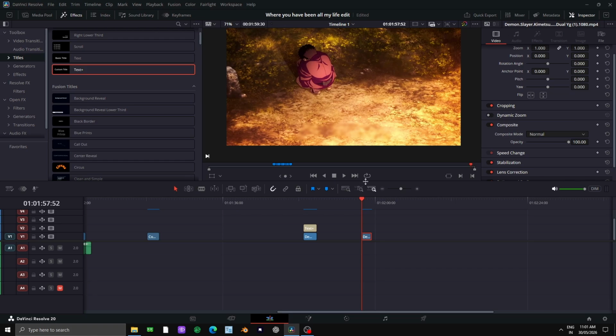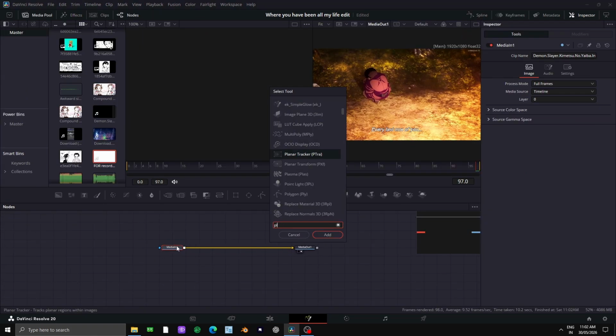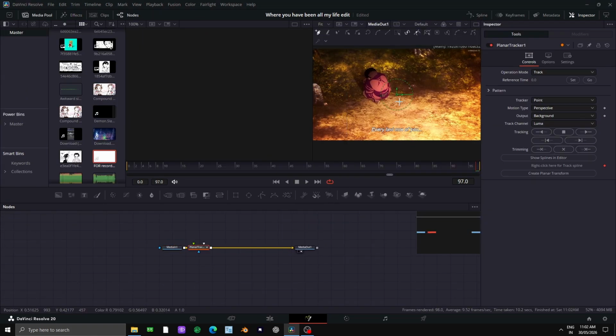So first things first, make sure you're in the Fusion, and you grab a planar tracker, then you create the box where you want the text to be in. Well, I want it to be right behind Akaza. I'll do it right here, like this. Then, before you track, you need to go to the tracker, set it to hybrid point area. After you've done that, you click set and you track.